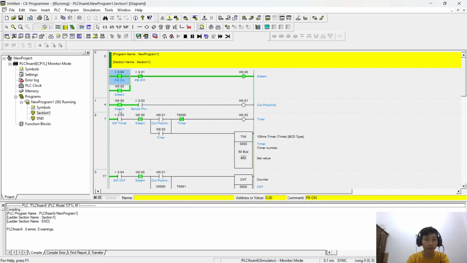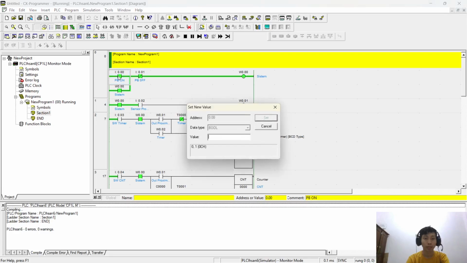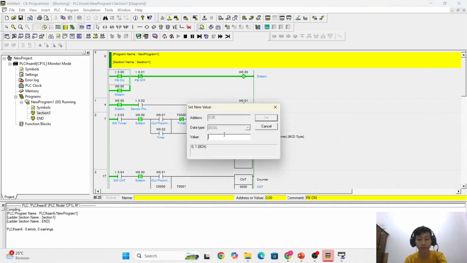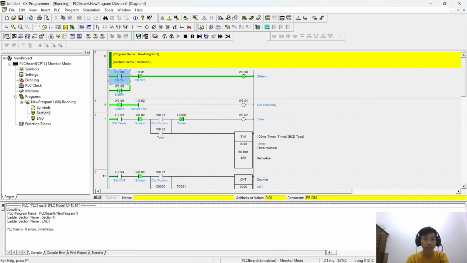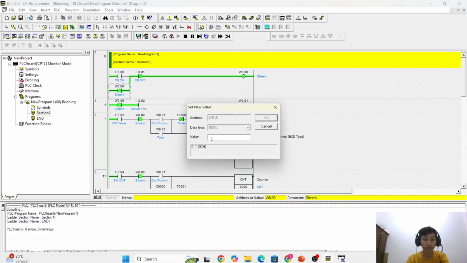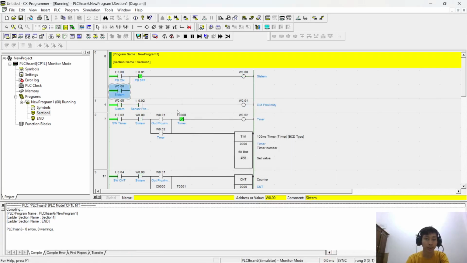diagram 2, at out of proximity, it's on, but if you set it to off, the program is off too. Okay, like this. And it's all off. Okay, set it on first. Now is out of proximity.